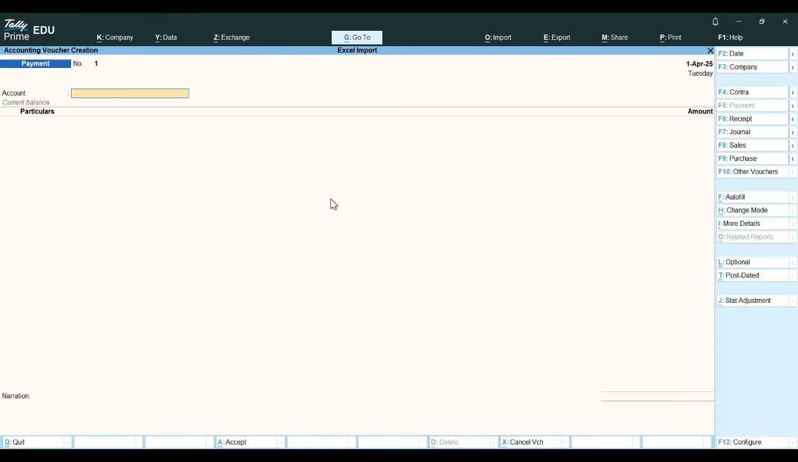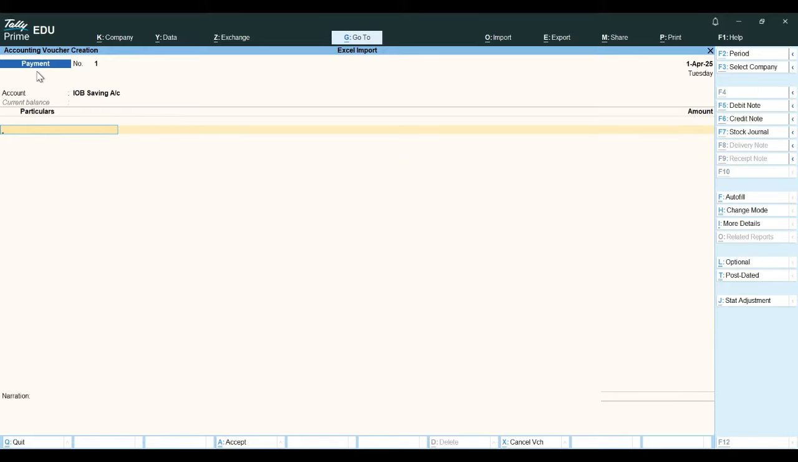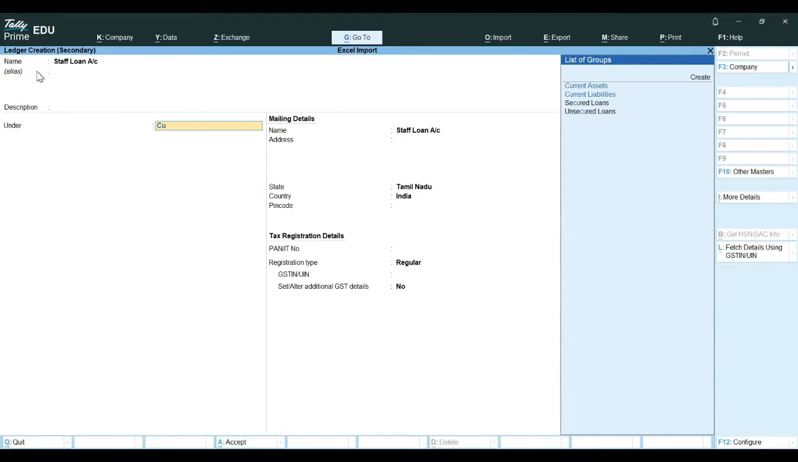Now I'm going to give a loan to employee A. I'm going to choose single entry mode. Now I choose the bank ledger IOB. I'm going to create a new ledger for staff loan account, under current asset.